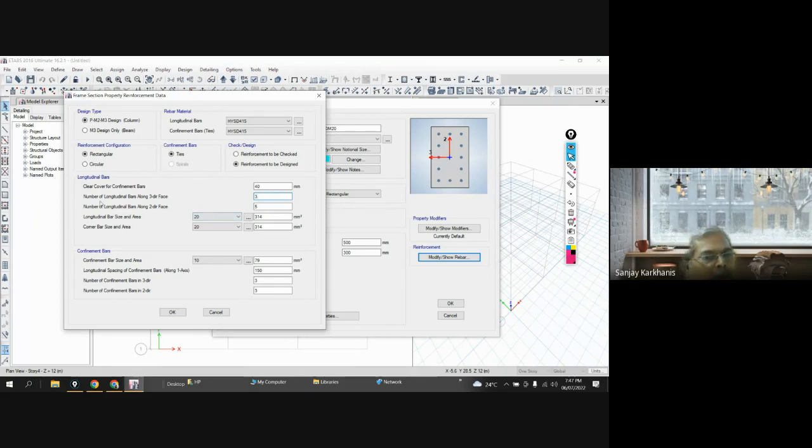Okay, let us go ahead. Now the number of longitudinal bars along 3 direction. So this is your 3 direction and this is your 2 direction. We'll talk about this later on, but right now you can see that minor axis direction is direction 2 and major axis direction is direction 3.